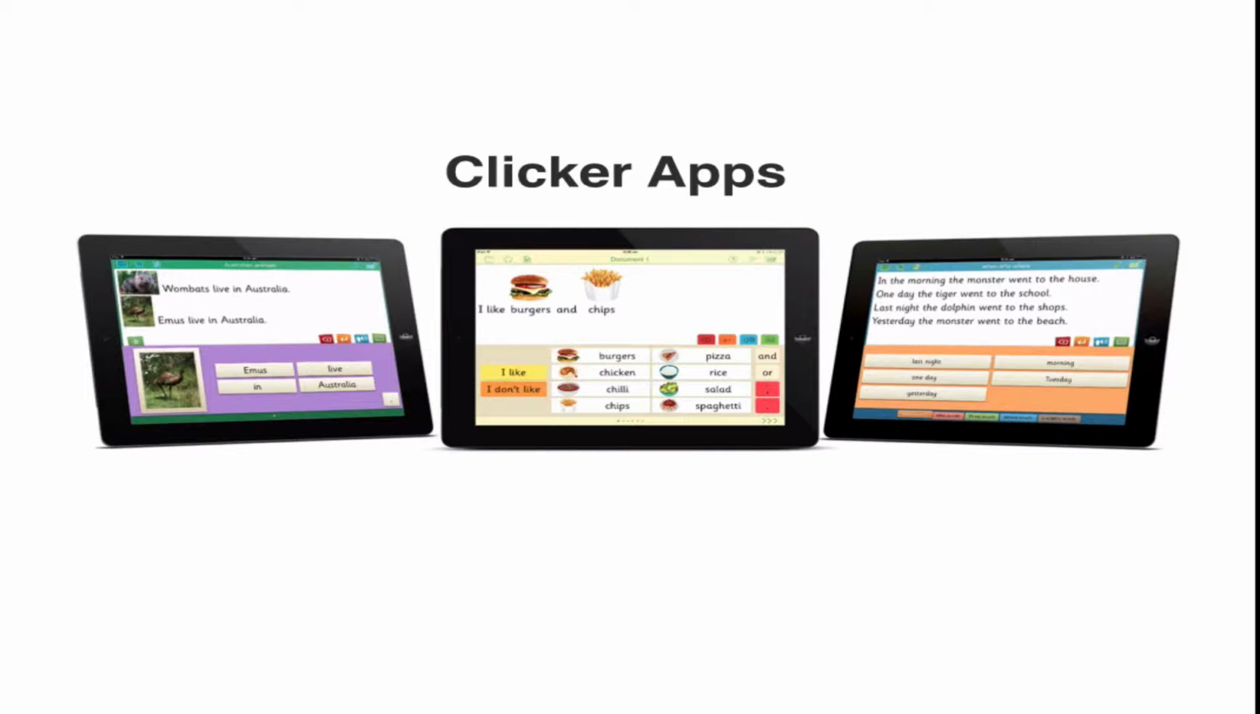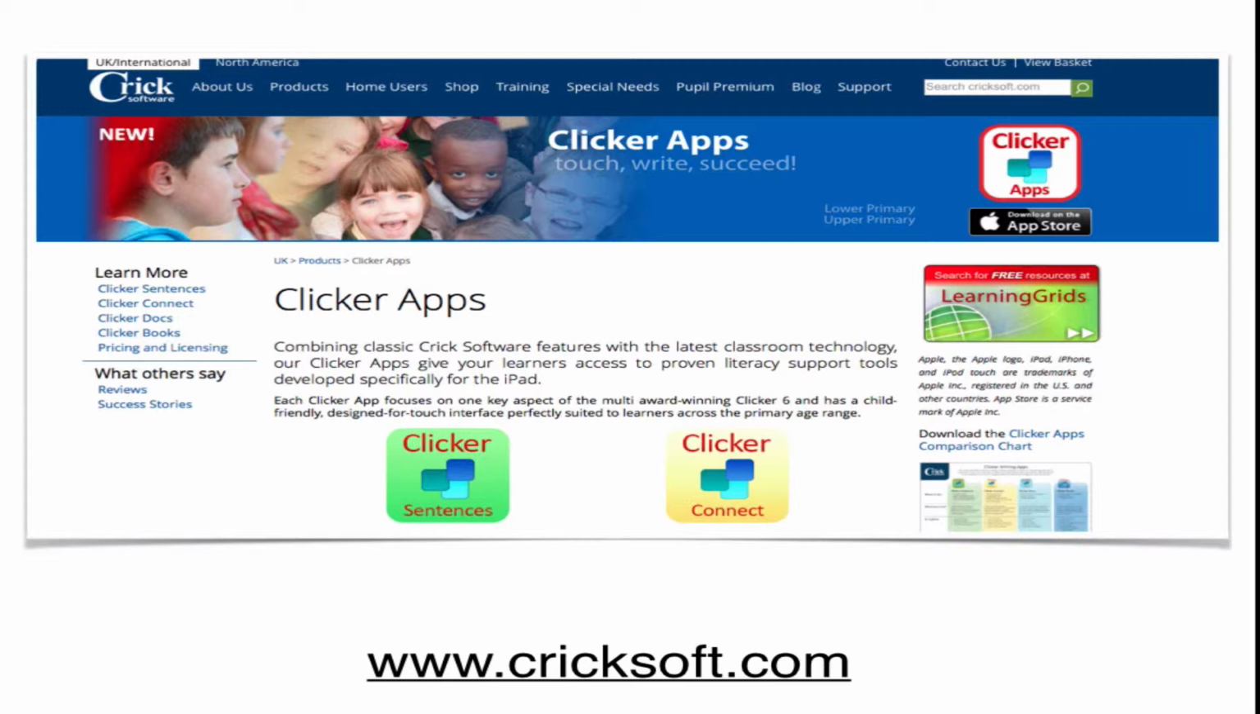So today's webinars are all about the suite of clicker apps. We were really excited when Clicker began bringing out different apps that did different features because we realized how vital they were for the literacy and learning and language skills of many of the students that we're working with that have diverse learning needs.